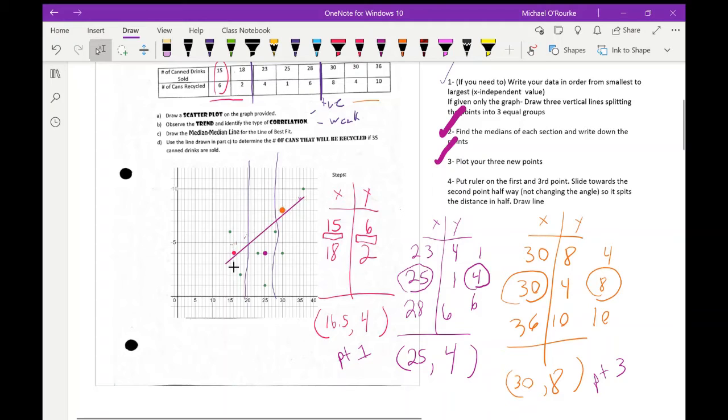So I'm going to line this up first. Of course, I won't line up perfectly. So first thing I do, first instruction is to put the line through the first and third dot. Perfect. Now I'm not actually going to draw a line here.